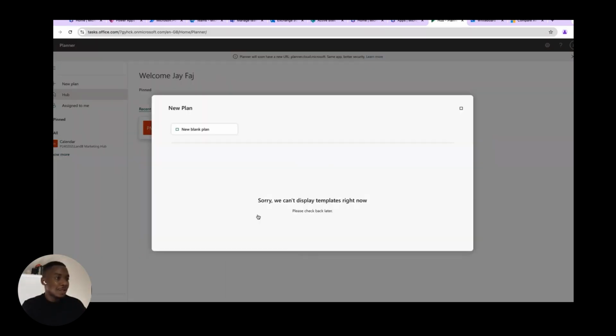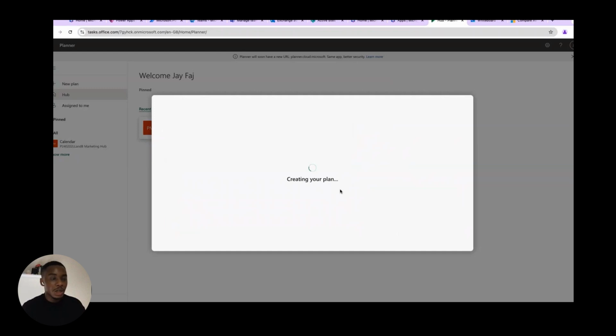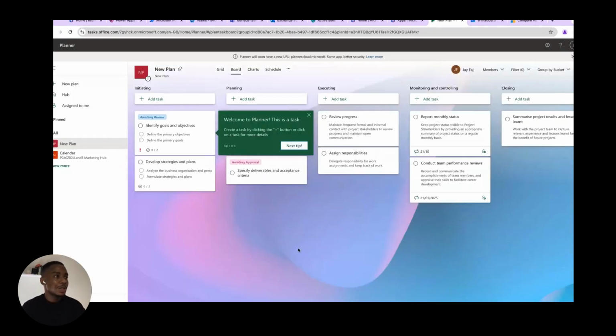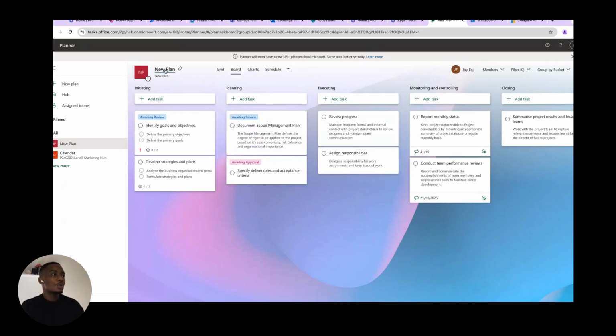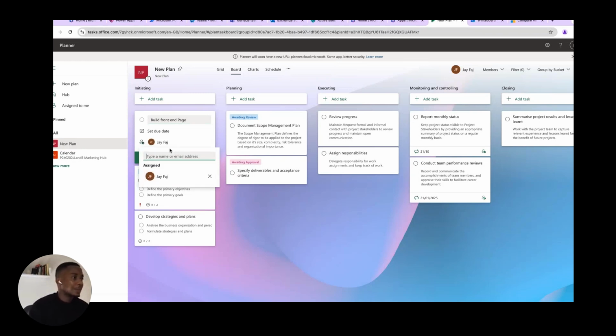So let's create a plan and let's use a template, new plan. I'm kind of deviating, but I just want to show you guys what you can do with Microsoft 365 and all the apps within it. So imagine this is a project. I've created a new plan. Imagine we're starting a project and we need to track every stage of the project. Anytime we finish something, imagine there's a new task, let's say build front end page, and I add the task and assign it to myself. You can assign it to anybody.